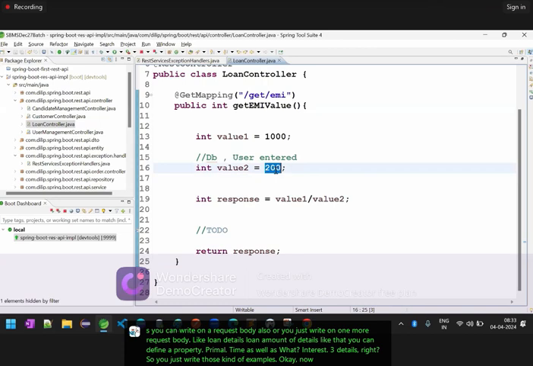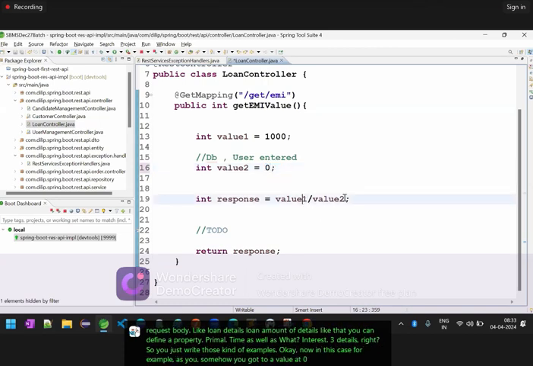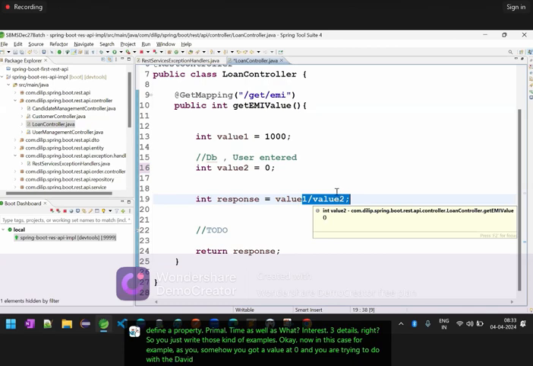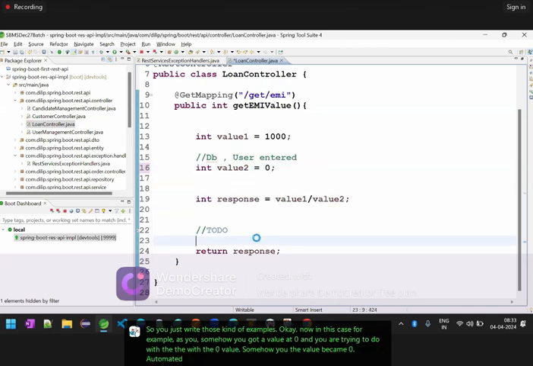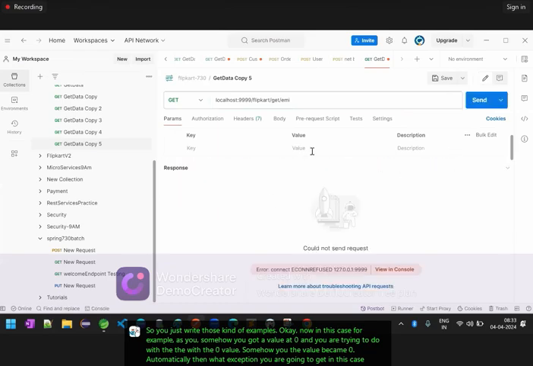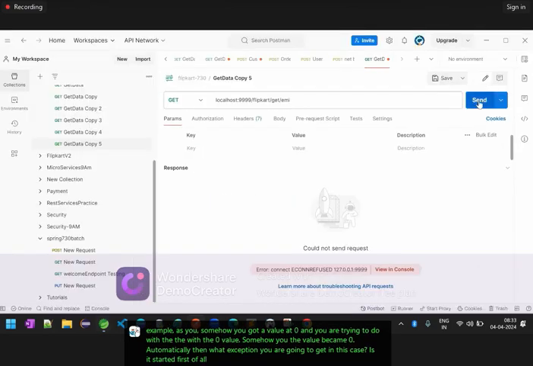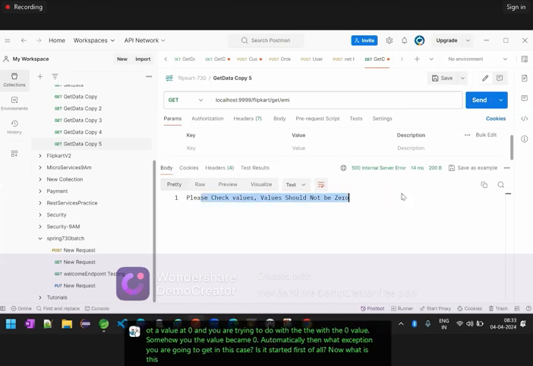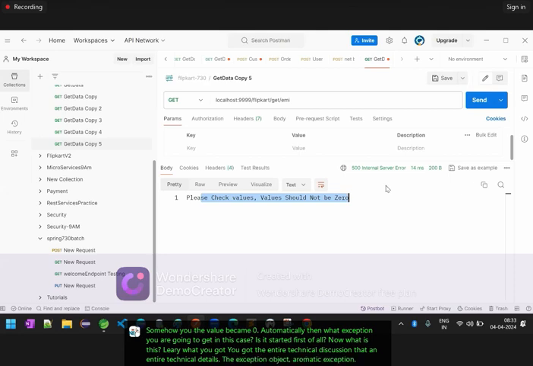Now in this case, for example, assume somehow you got a value of 0 and you are trying to do the division with the 0 value. Somehow the value became 0. Automatically, what exception are you going to get in this case? Earlier, what did you get? You got the entire technical discussion, the technical details, the exception object, arithmetic exception divided by 0, the entire technical details of the Java language, right? You got that as a response to the client. Now see, the client received a meaningful, client-readable, client-understandable response message that we sent, or not.